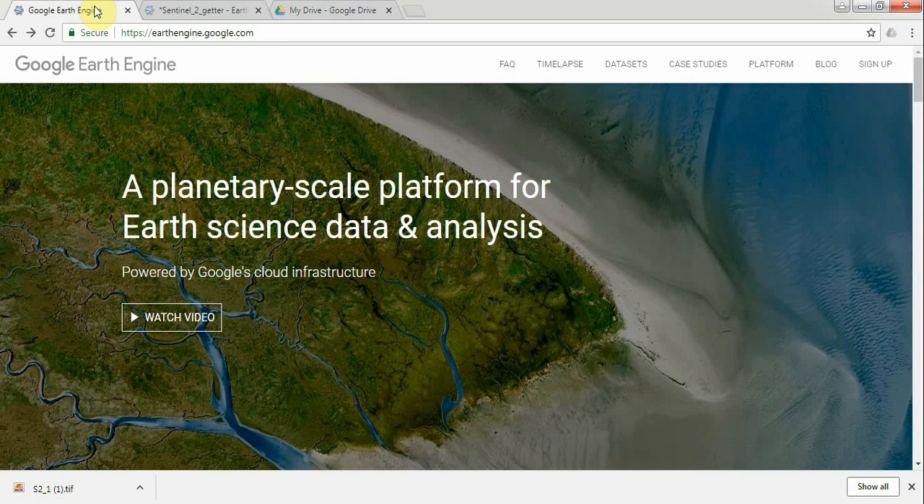I'm here with Dr. Louise Rain from the University of Leicester, and in this tutorial we're going to show you how to use Google Earth Engine to extract Sentinel-2 images and then export them as an image file which you can then use in a presentation or a poster.